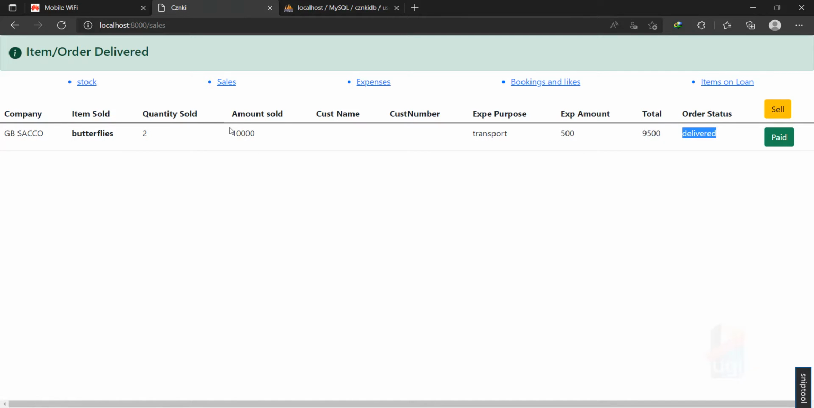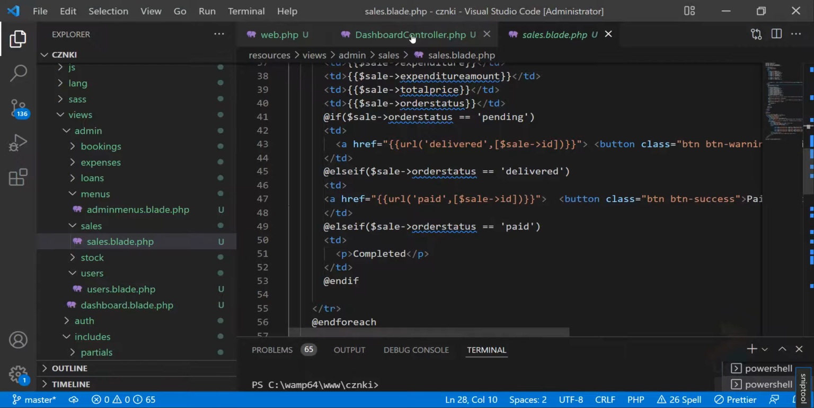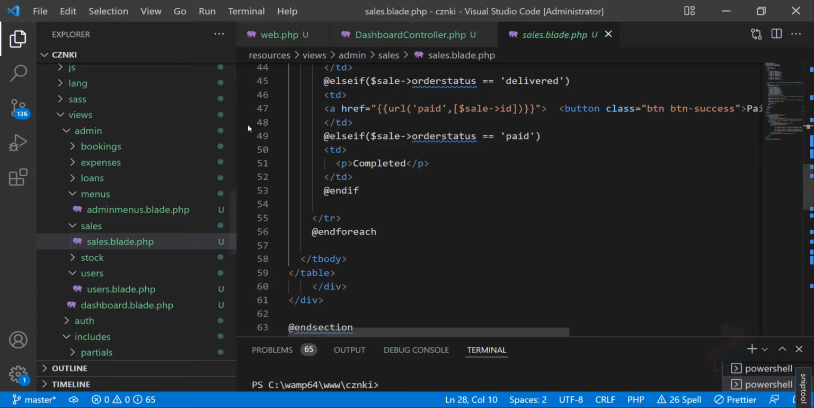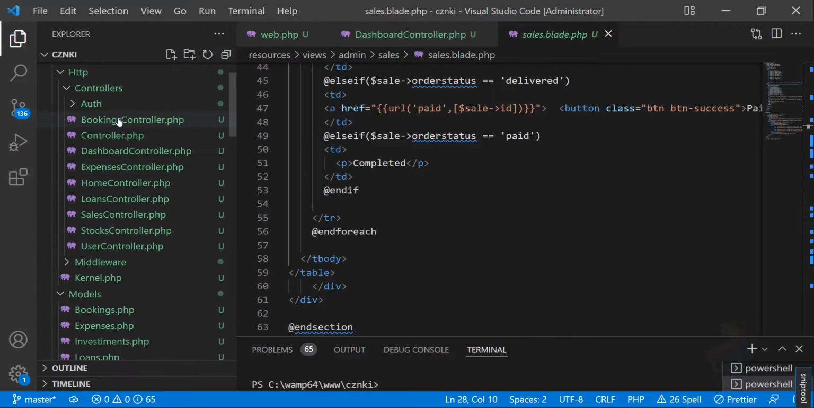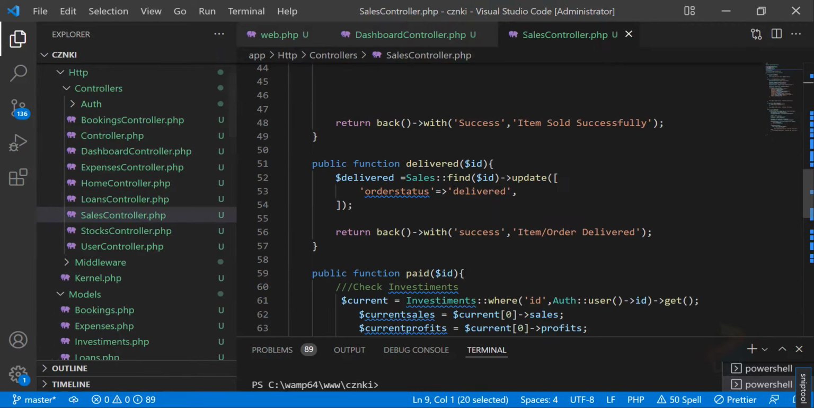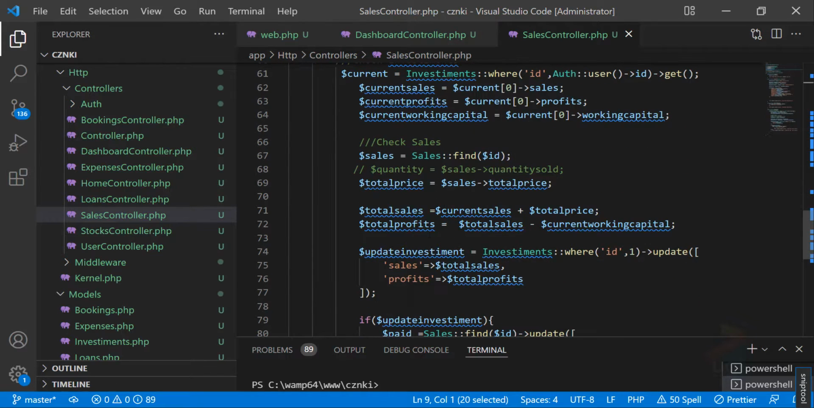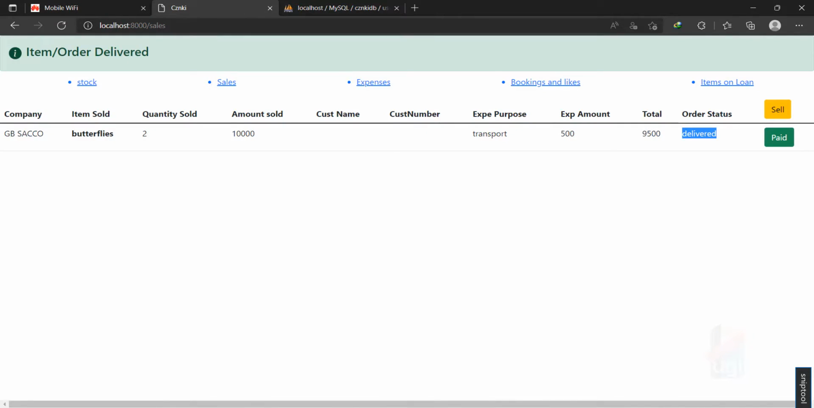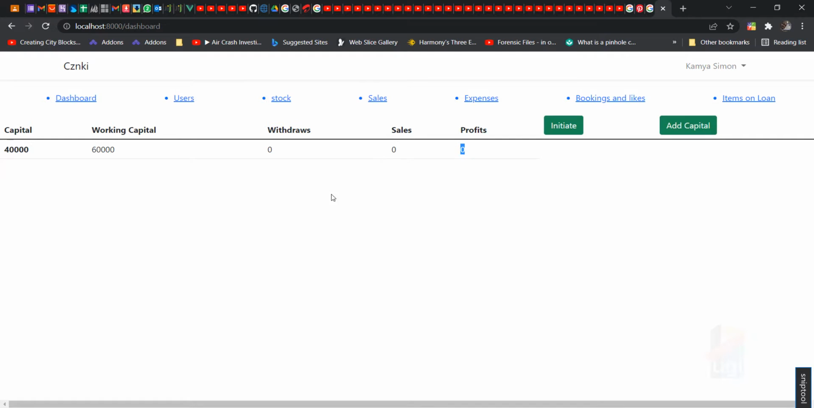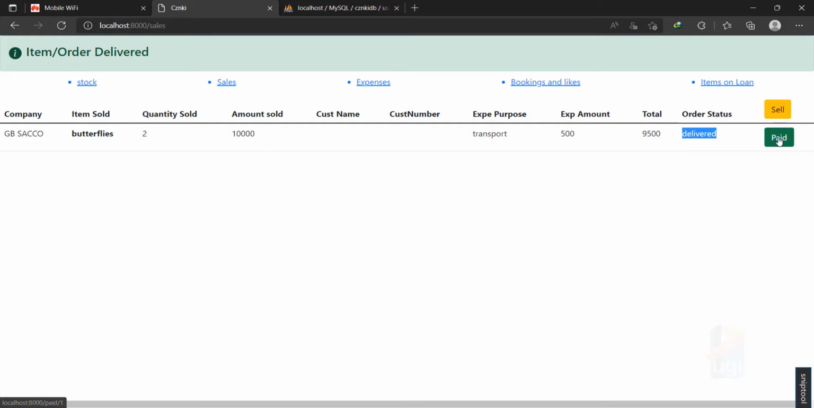So when the order status is paid, we go back to the sales controller, let me click on it. We go back to the sales controller and then we add adjust. We make sure that we also update the investments to take in the sales, the total sales, and the profits. Which means if I come back here, I should be able to see the profits if the other person has paid. So I'm going to go ahead and click paid.